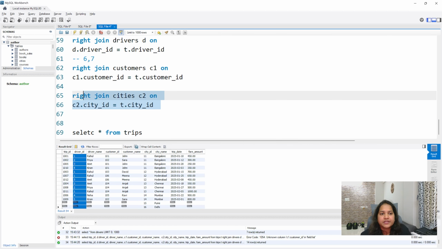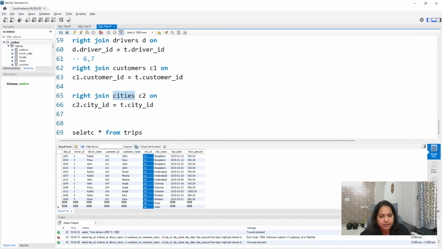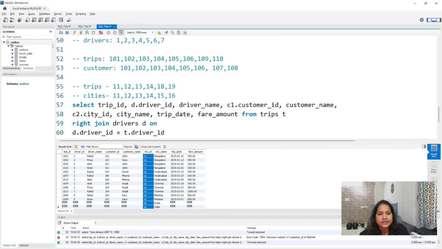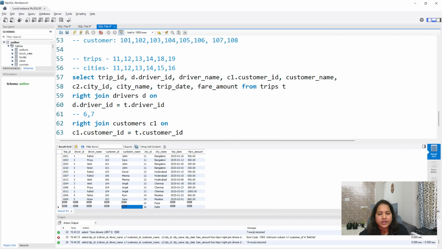But then what happens again, your cities table is getting joined. Now your main table is the cities table. In that case, first it will give all the data from the cities table. Only the matching data will come from the other tables, and all others will show as null. If you see in the cities table, 11, 12, 13, 14, 15, 16, all of that has come, and till 14 you are getting the match. Just for 15 and 16, you are not getting the match. Okay, so let me show you.